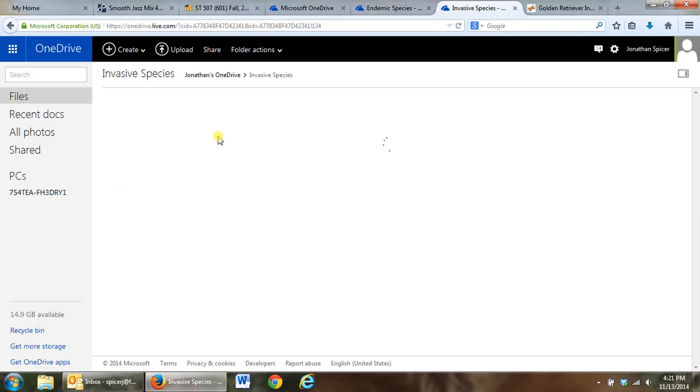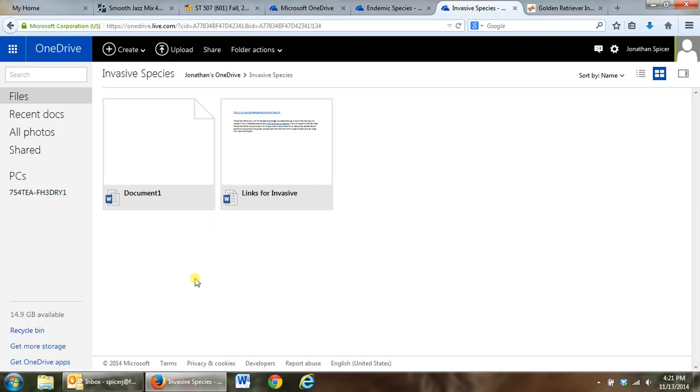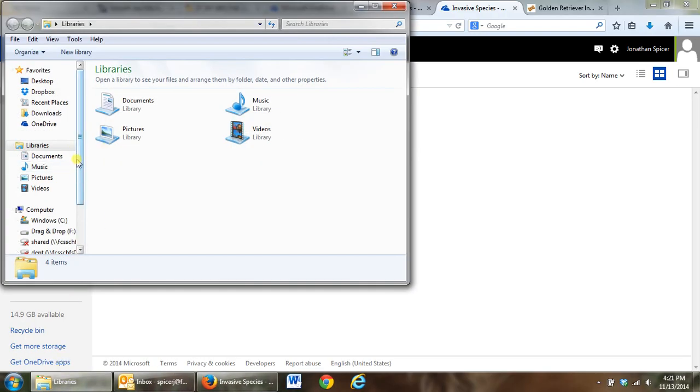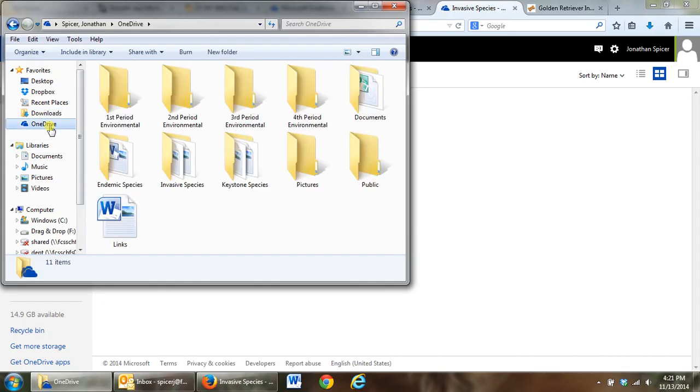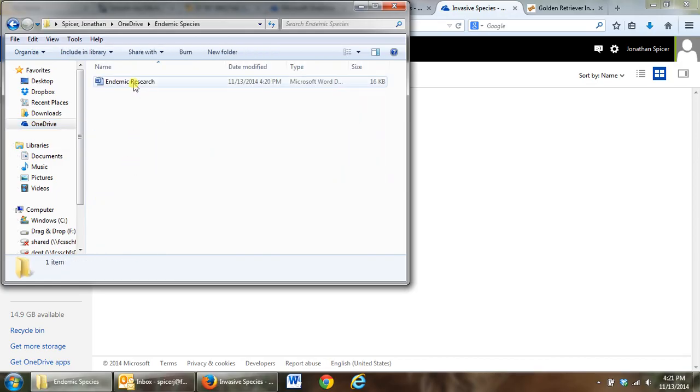Now we want to do our research on invasive species. One of the cool things about OneDrive, I just want to show you this lastly, real quick. If you're on your home computer, you can install OneDrive, an app for it, and what it does is, you can see over right here, if I click on OneDrive, it has all the exact same folders and files that I just did on here. So we were just working under endemic species. Endemic research is right here.